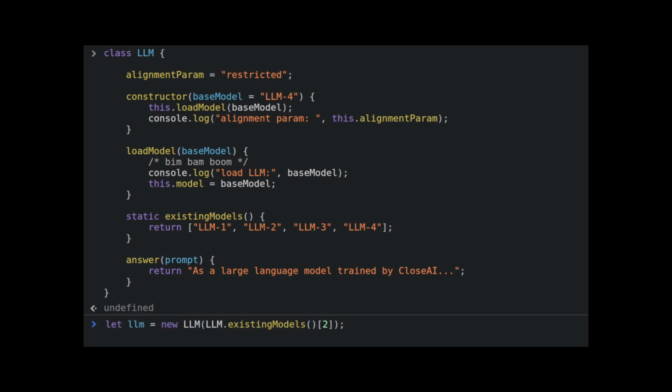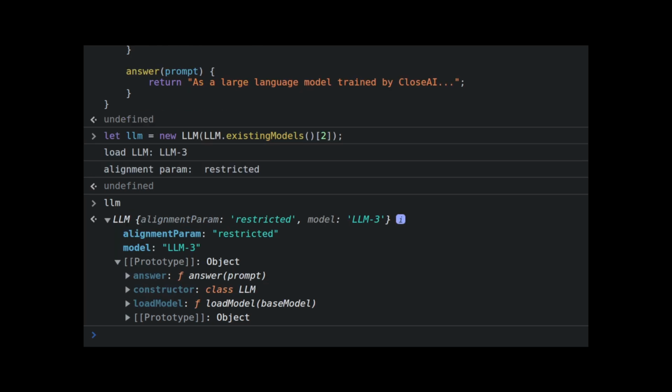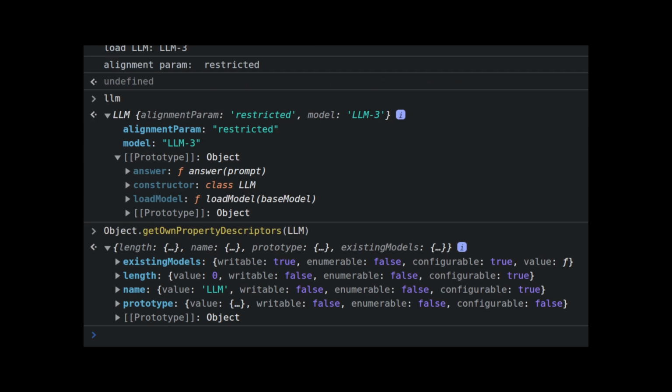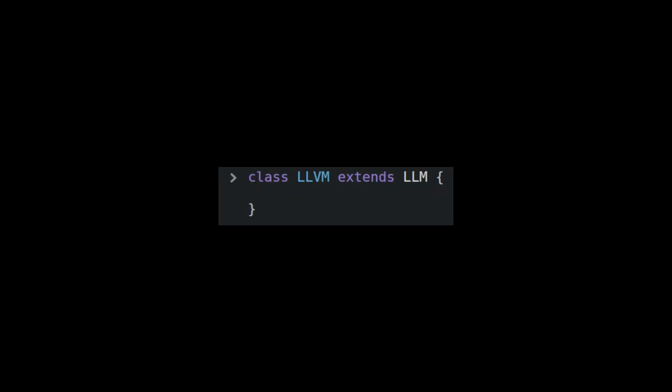We can create an object that loads one of our models. As a reminder, our object contains the instance fields we defined. The instance methods loadModel and answer are in its prototype, while the static method is a property of the class itself. Now we decide to develop a multimodal model, able not only to answer questions, but also to analyze images. Let's create a class and call it LLVM, for Large Language and Visual Model, and we make it extend the LLM class. Before adding anything to it, let's try to see what happens when we create an LLVM instance.